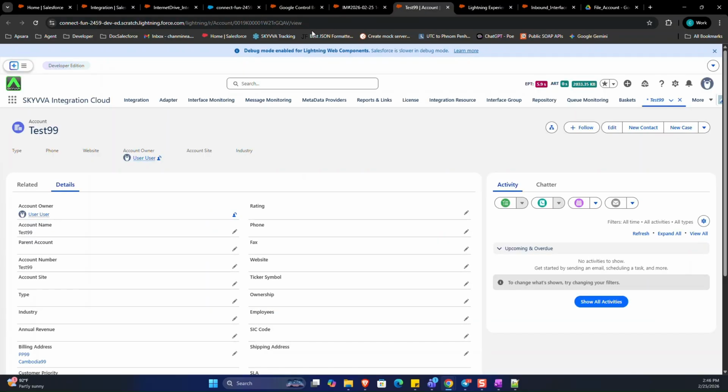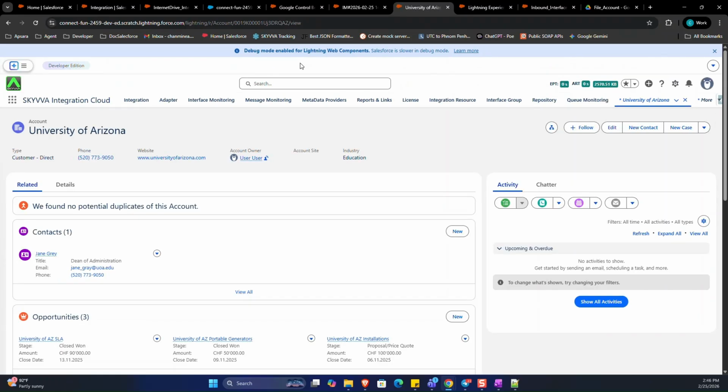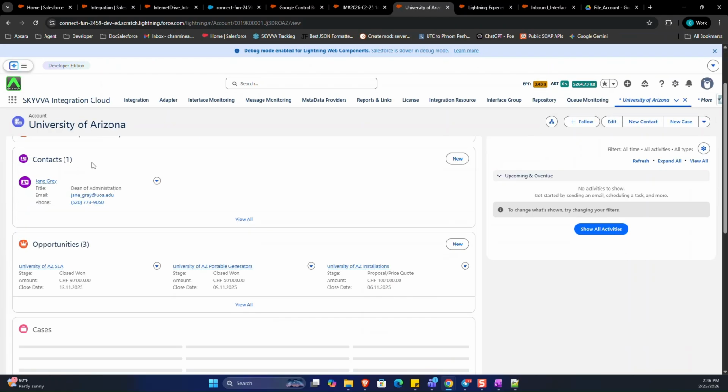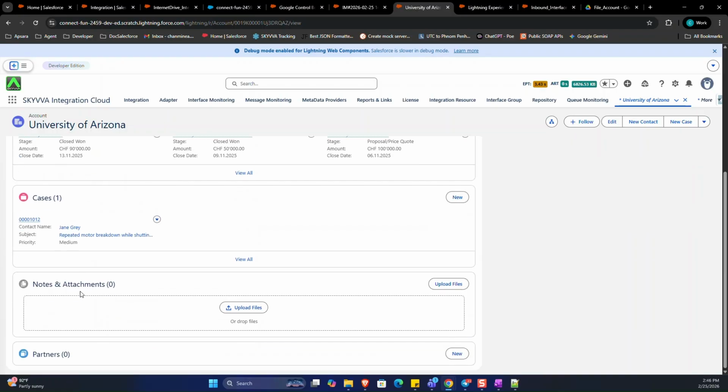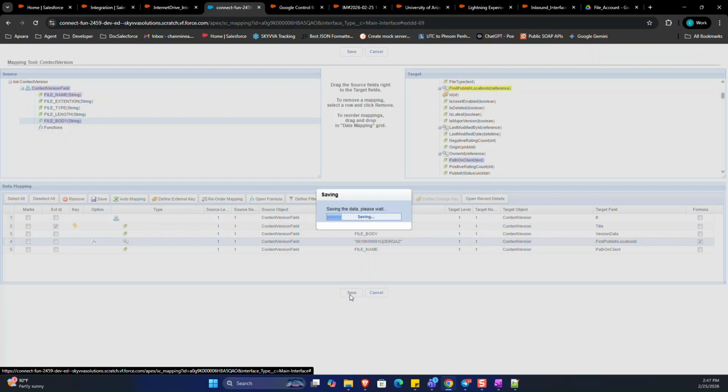As an example, we look up the content version to account parent. Here is the ID of account records. After mapping some fields, click Save the Mapping.